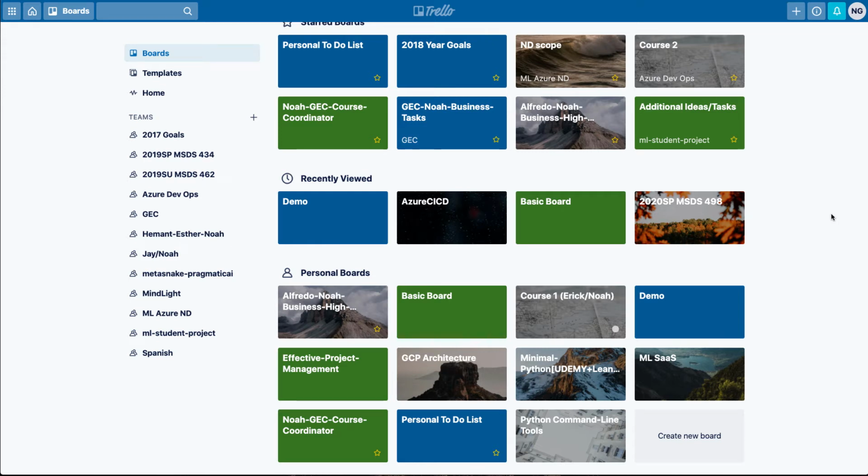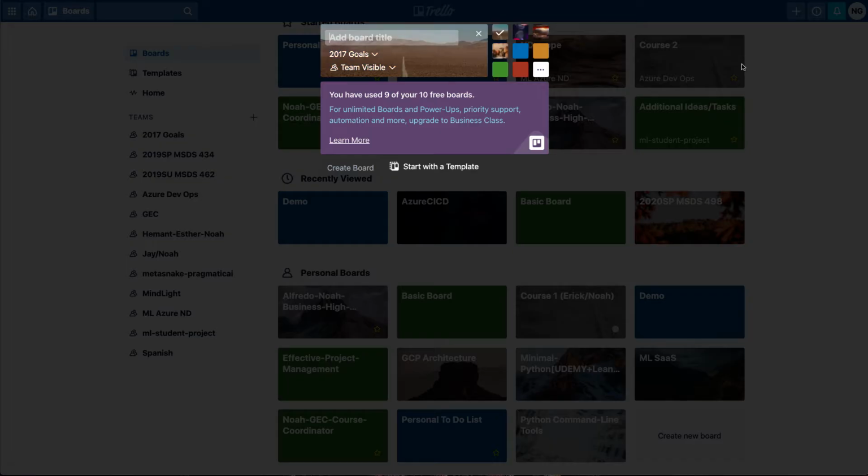Let's get into how we can use a minimalistic ticket tracking system to build something that will keep track of progress in a course or an organization. To start with Trello, what I'm going to do is select this plus icon here and create a board.